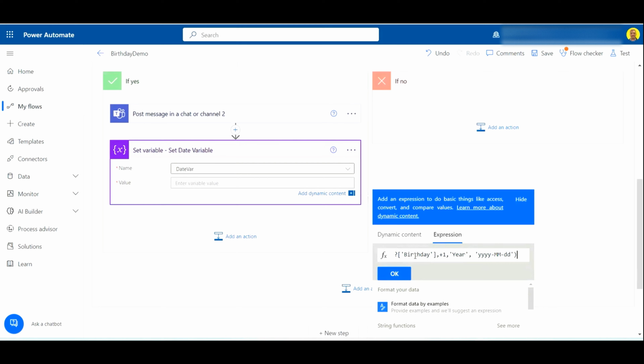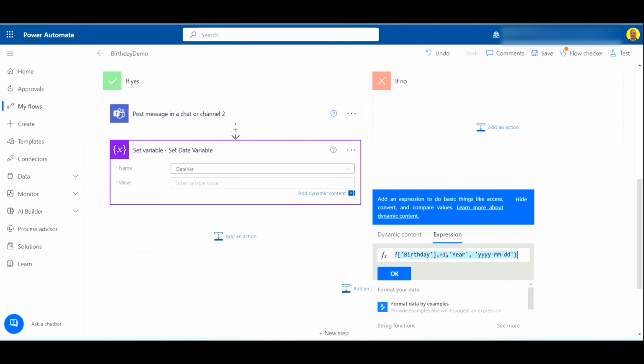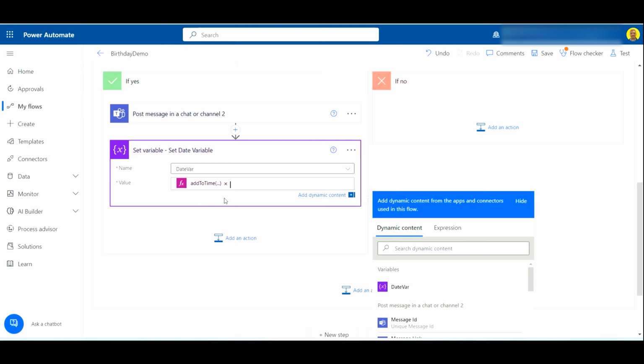Now I will put this expression in the description of the video, but what we want to do here is set this variable using an addToTime function. Get that birthday from the value which we're looping through, add 1 year to that, and then set it into that American format, so that we can put it back into the list. If you put that there, that's going to be in the description of the video.